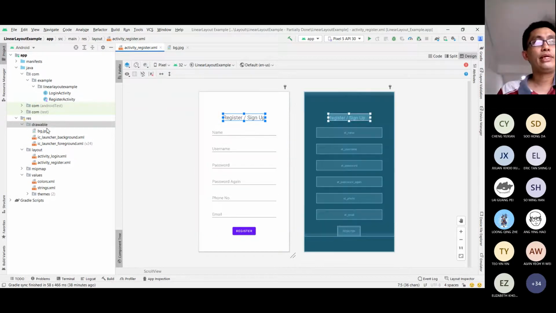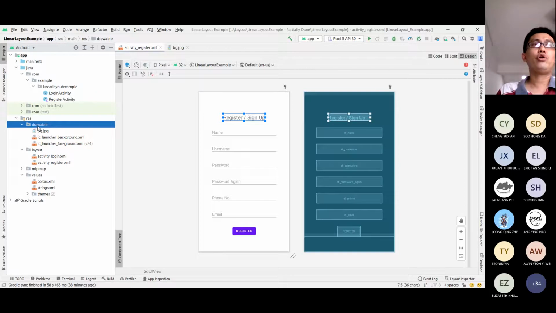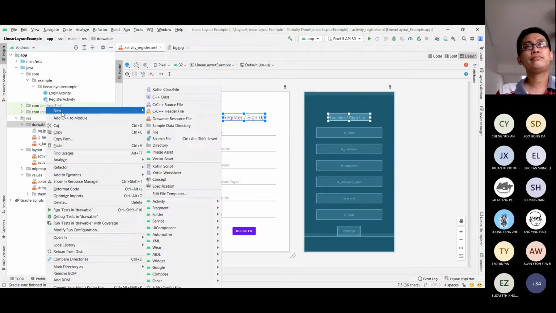Now the drawable: all the pictures and diagrams, raster graphics or vector graphics that you want to use in your project, you have to put into the drawable folder. Right click, new. We are going to do a shape. A shape is a drawable resource.